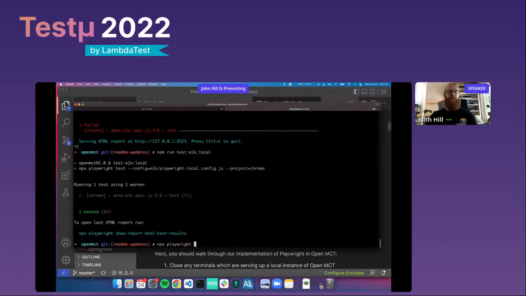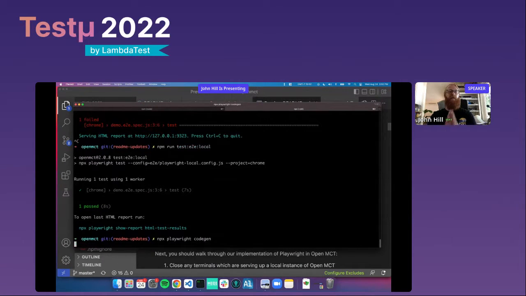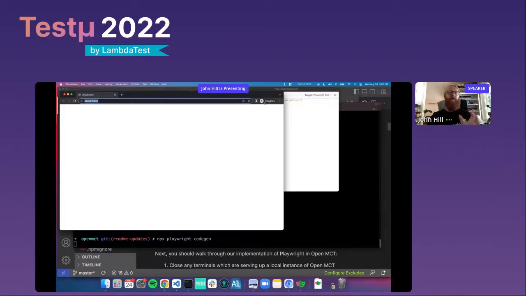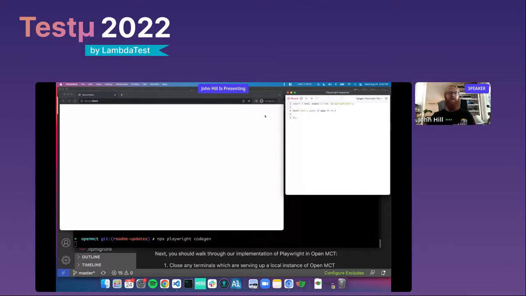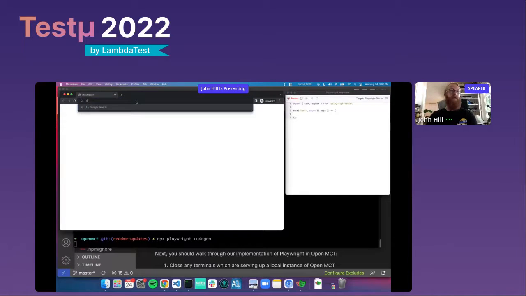npx playwright codegen. What we're about to see happen is Playwright is going to launch two windows. I apologize, there's no real way of making this bigger, so I'll do my best to describe what's happening. On the right is the inspector, on the left is the window. We're going to basically replicate what we just did.